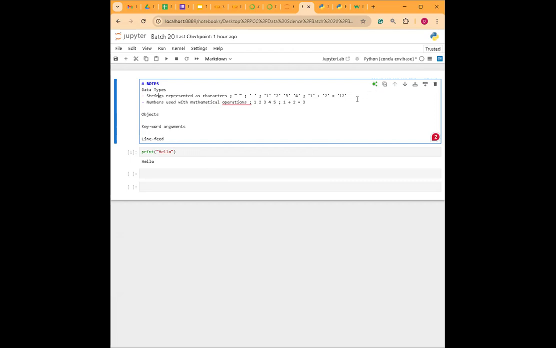Like for this, we call this one string concatenation. Concatenation. Got it. Sure. There you go. It's the combination of two strings.